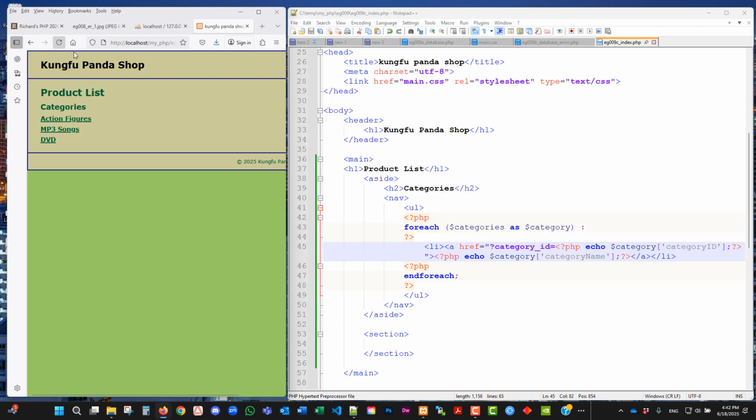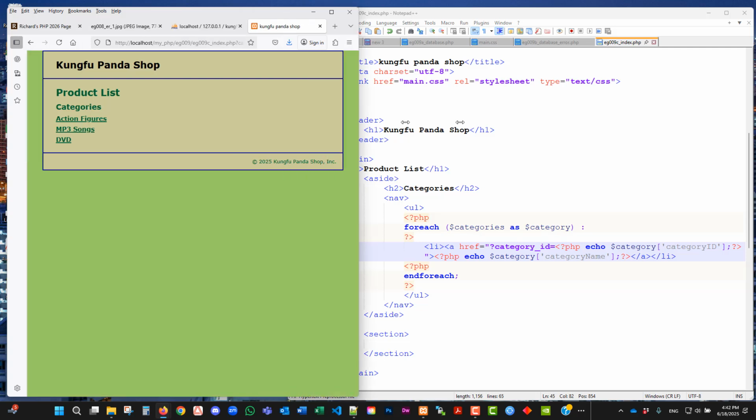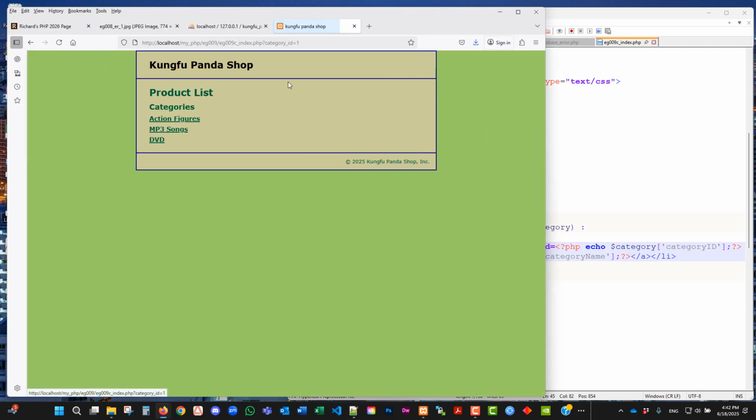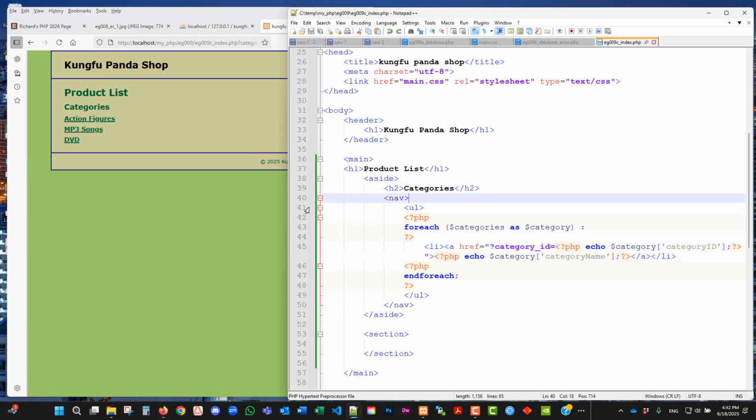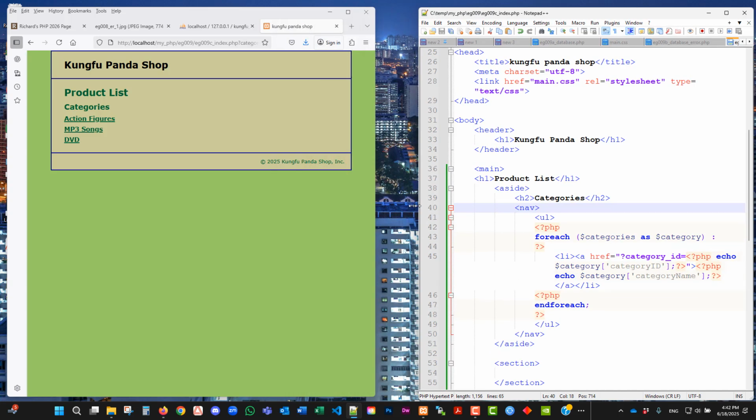So now when you reload, when you mouse over, you can see at the bottom of the screen the category ID equal to 1 or 2 or 3. And if you click on each one, 1, 2, and 3. So you're passing information back to yourself, back to the same file, okay, which is really cool. All right, so we finished this part, which is really neat.